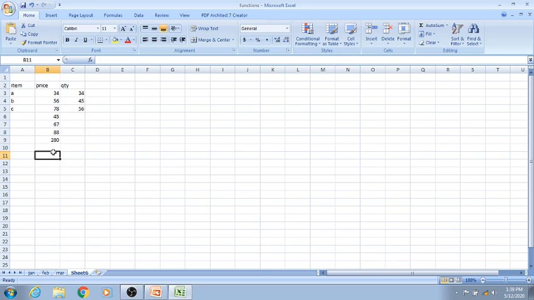The other way is, you can simply write equal to and take the mouse pointer on the first cell, press the mouse button and drag. See, this is selected now, B3 to B8. So this is called the cell range. Selecting the range of the cell. This is cell range. But will it add? If I press enter, it is giving you a value. Will it add? No, because I have not used the plus sign.